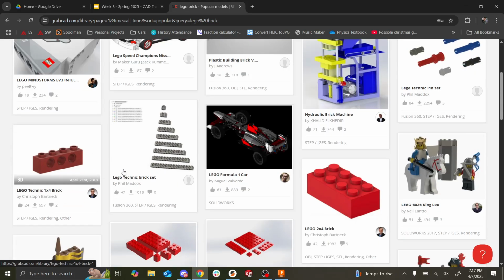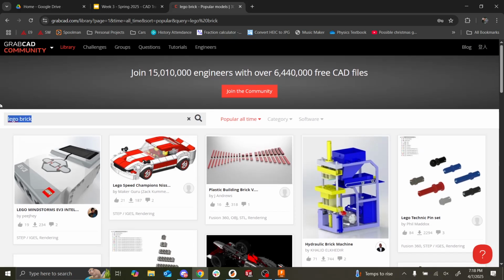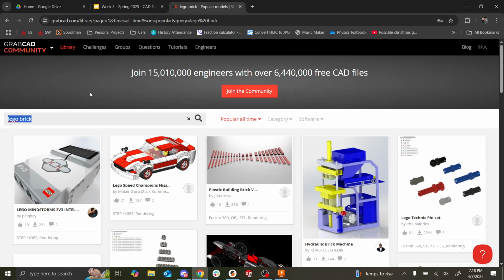But you'll see here that people will CAD Lego bricks and then upload them here. So you can download them, import them, and use them in your assemblies. But I'm mostly showing you this as a resource for stuff outside of this assignment. When you design something that spins, for example, you want a bearing, you can go to repositories like this and find bearings.